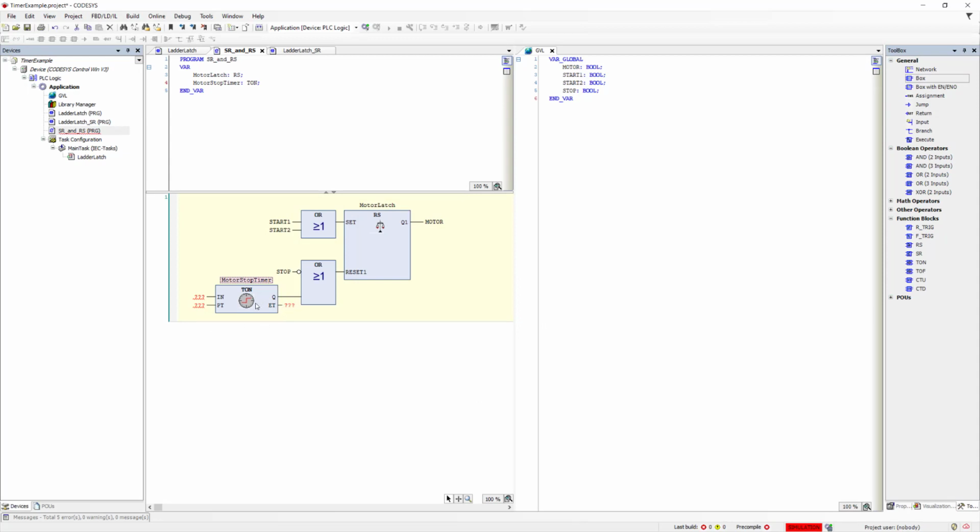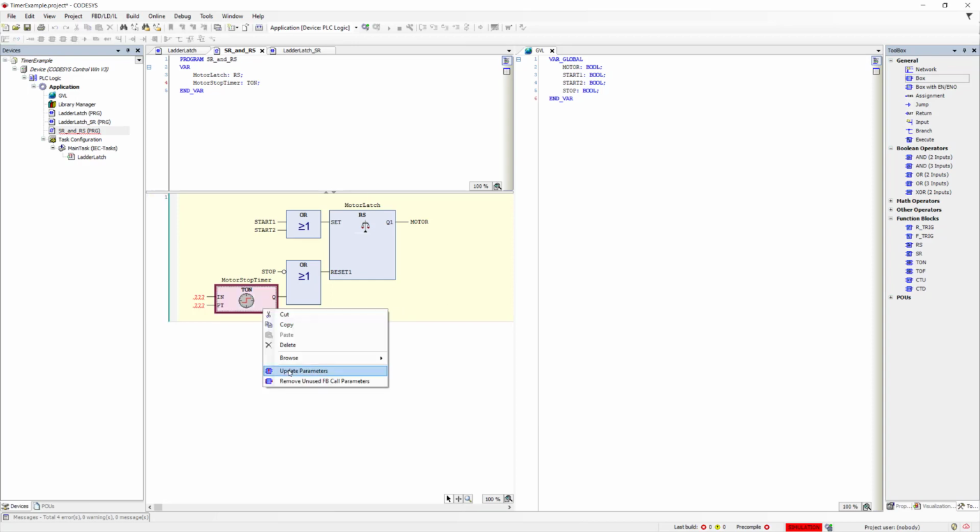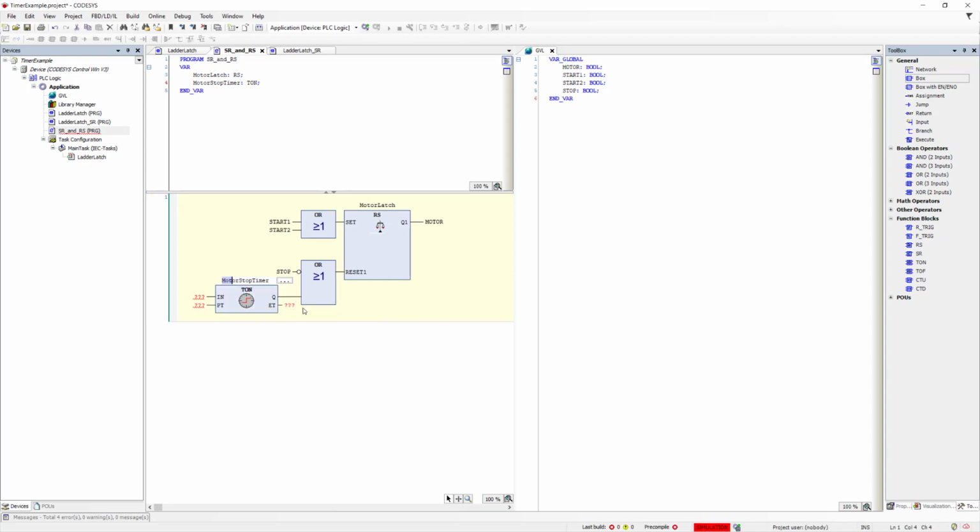The ET does not need to be connected. I can remove the question marks here, or I can remove the output entirely by clicking on the pin and delete. If I have removed the pin that I actually wanted to have, I can right click on the block and use update parameters. Then it's back. I remove the question marks. I don't want to have that one.